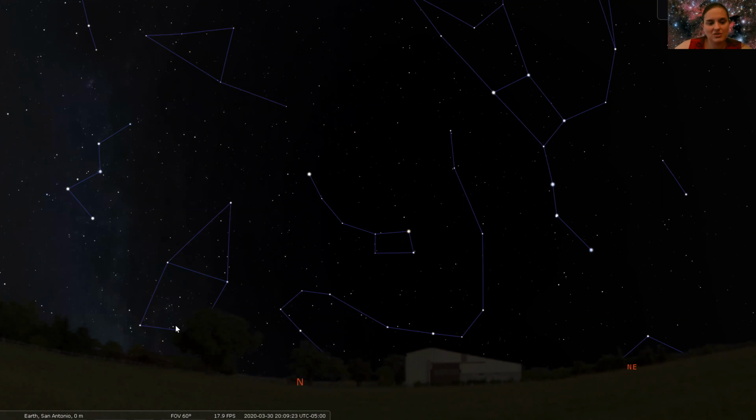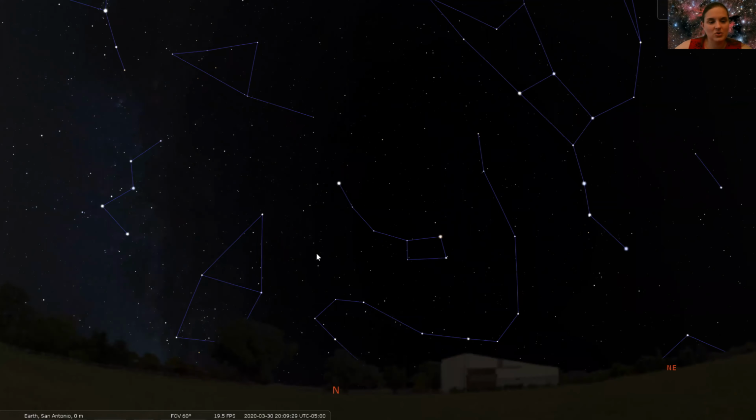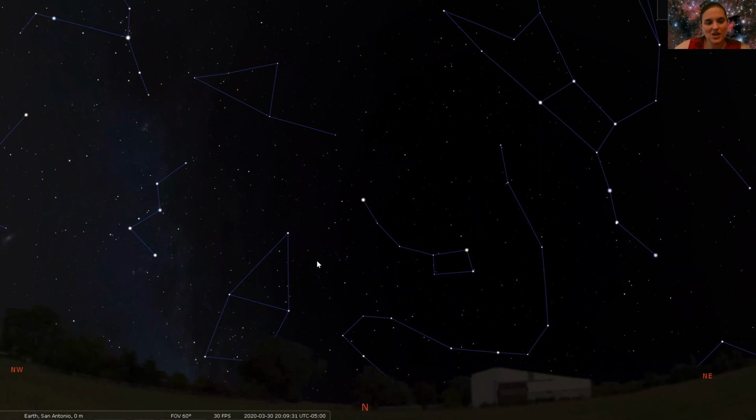I don't know about you, I don't see a king out of this. I see a house. I like to call it the house constellation. But of course, with every king, there's a queen. Right next to Cepheus is the constellation Cassiopeia, the queen. I call it the lazy W or the lazy M in the sky.